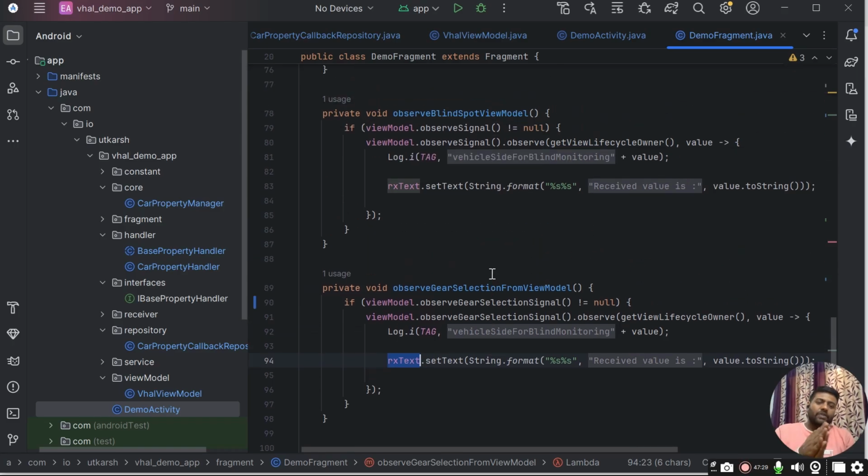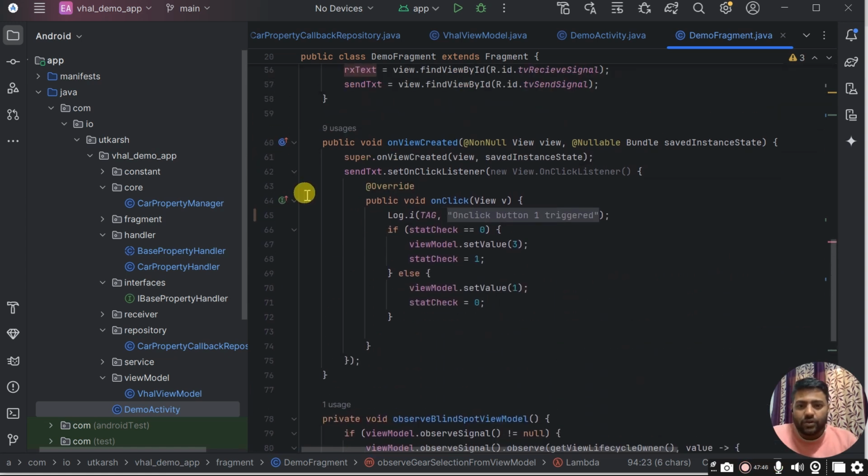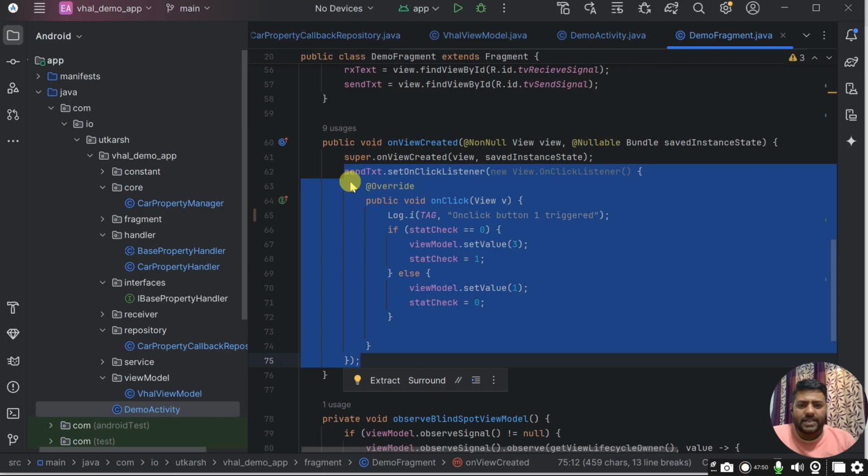Now, the first part we understood: how we receive a value from VHAL and show it from the car property manager to the UI. Now from the UI, if you have to press a button and set some value to VL, how will it set? It is very easy. I have one button, send text, which is going to switch the light on or off. I am telling you the example.